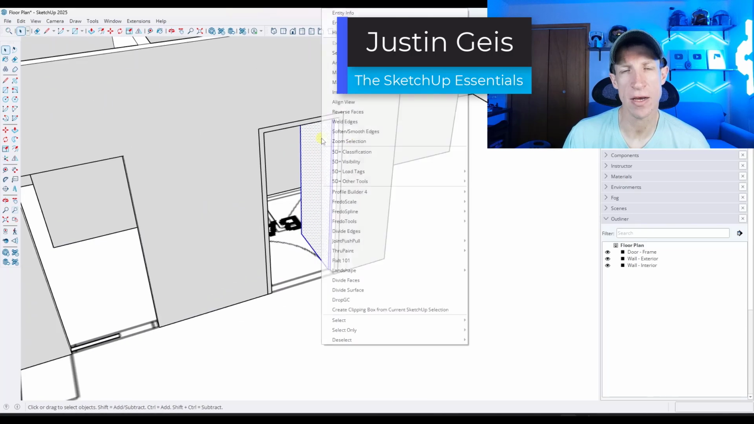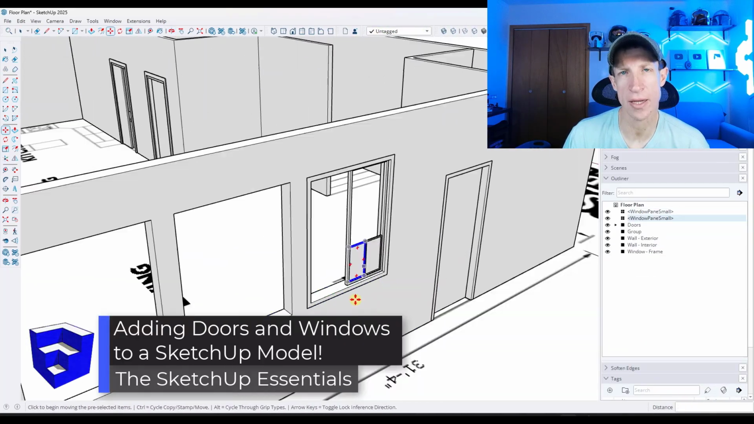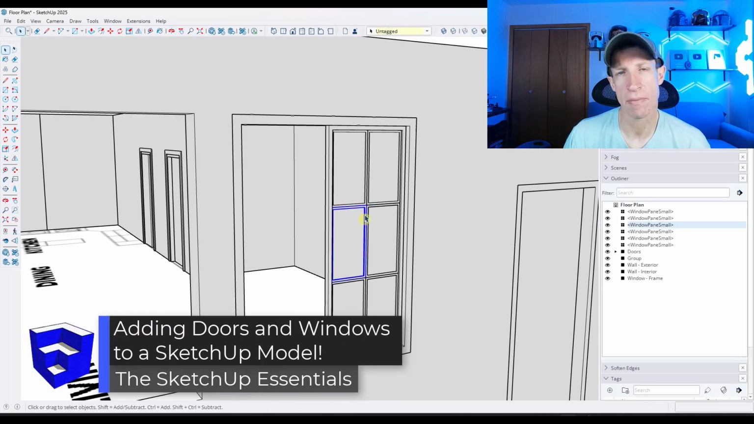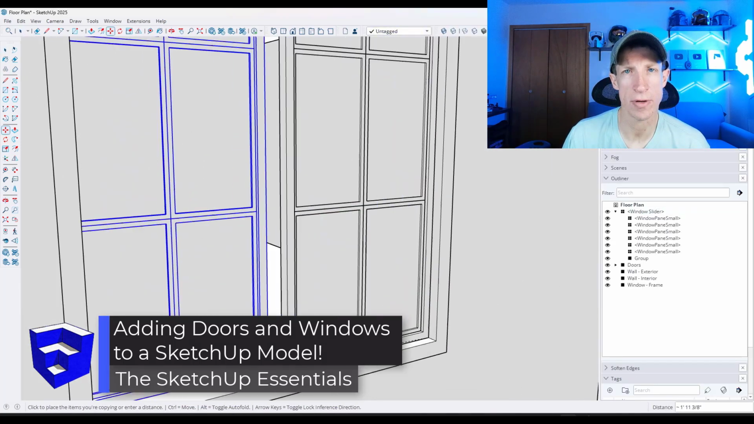So in today's video, we're continuing our series on modeling a floor plan in SketchUp by modeling our doors and windows. Let's go ahead and just jump into it.